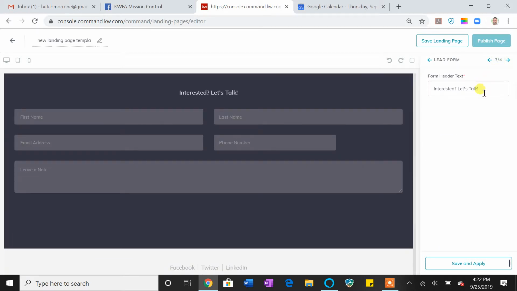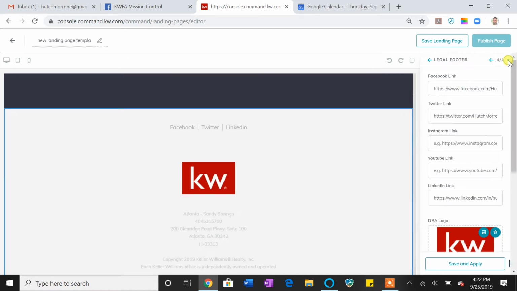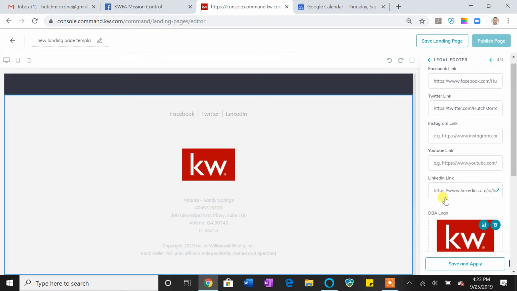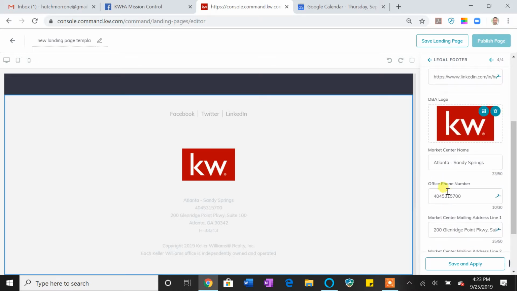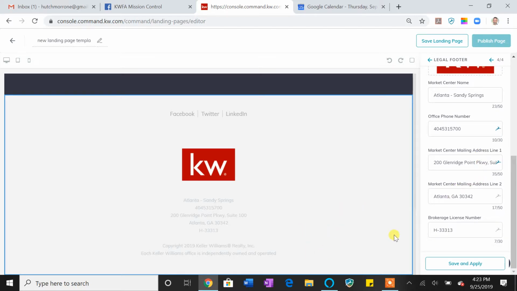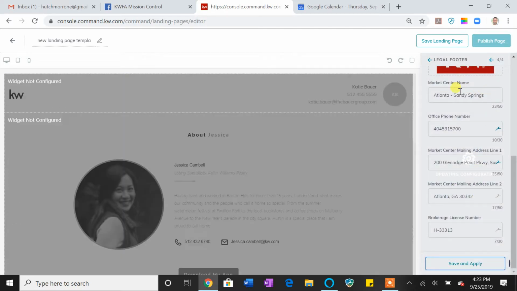So now I go to the third. All you can change here is the heading, interested, let's talk. And then the fourth, you can make sure that your links have addresses. Any link that has an address will show up over here. If you do not enter an address, the link won't show up. And you can go ahead and enter your information for your market center, and those are all set.